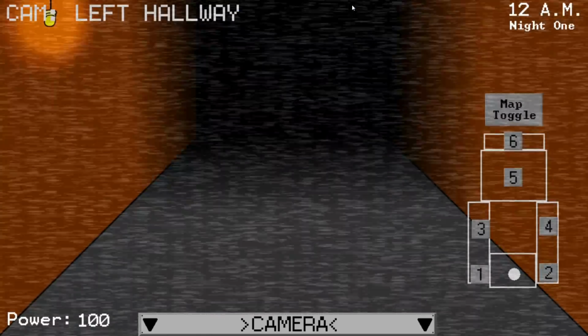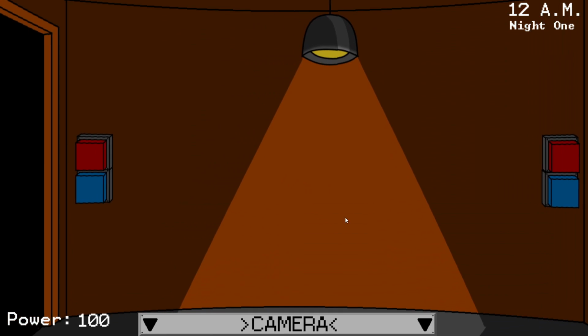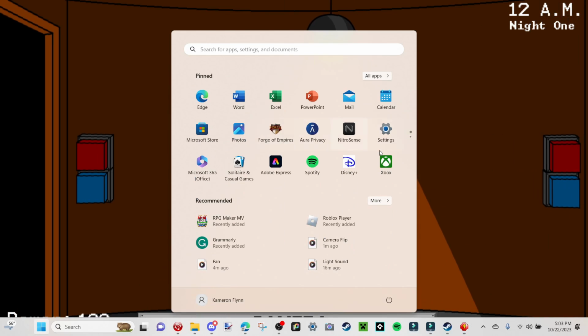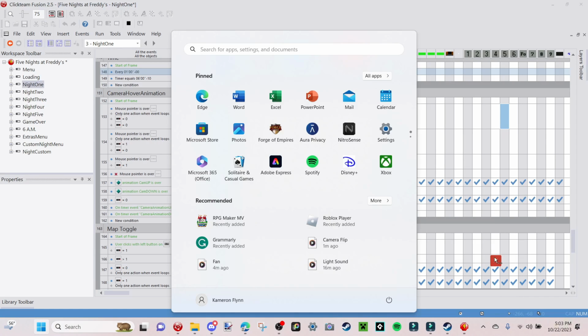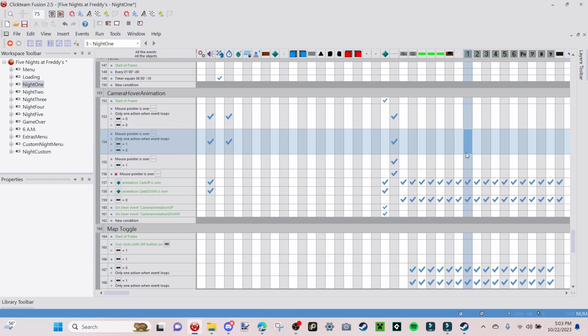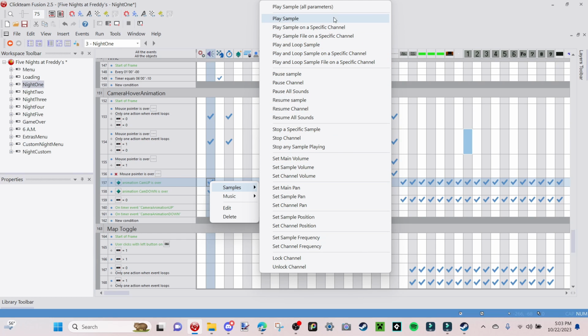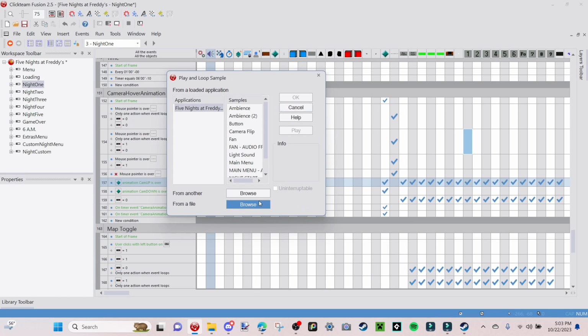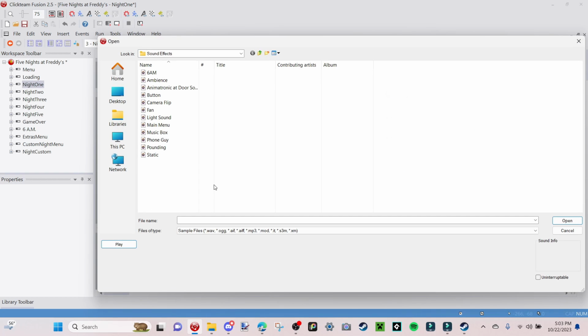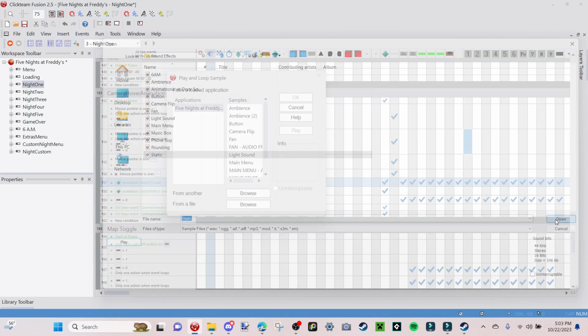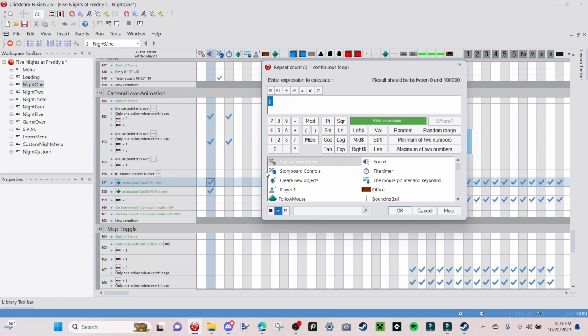It's paused, and then I flip it back down, and now it's playing again. So we have that working as well. But you can also apply that same thing to static as well. So animation cam up is over. I can go right click, sample, and I can say play and loop sample from a file, and I'll have my static in there. I open that, and then I press 0.